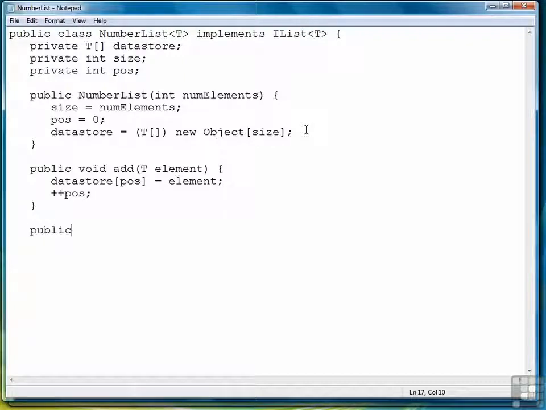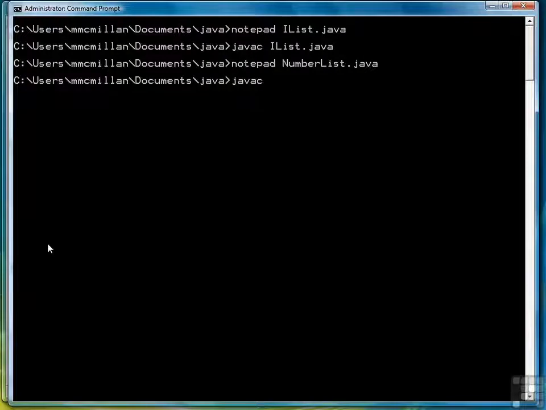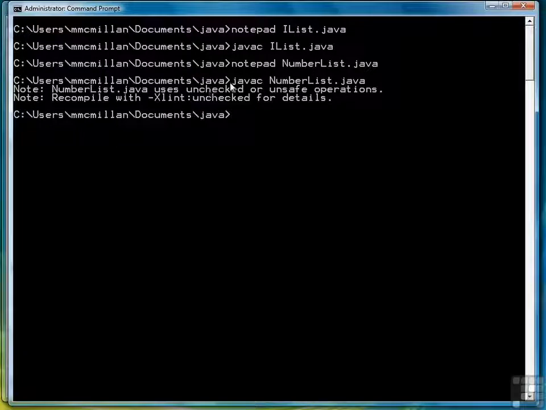So let's do that. Start at public t get, and it takes an index position and returns the data at that position. So again, notice how we use the type placeholder in the appropriate place. Here we use it as the data type for the argument to add, and here we use it as the return type for the get method. Let's save our file, and let's compile it. And except for our warning about unchecked operations, it looks just fine.